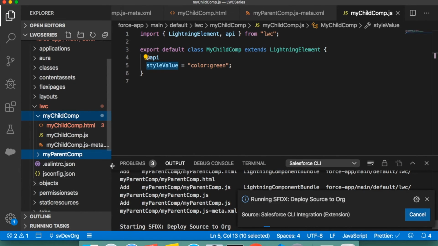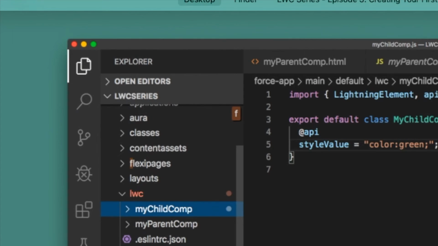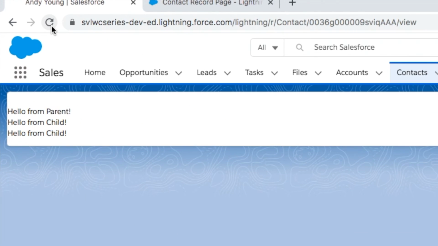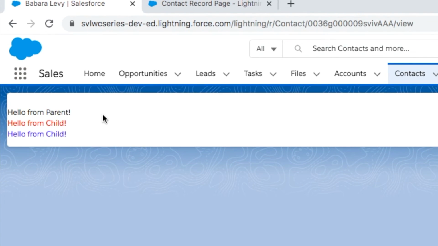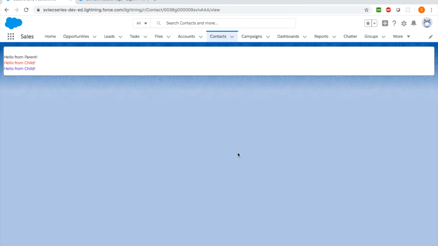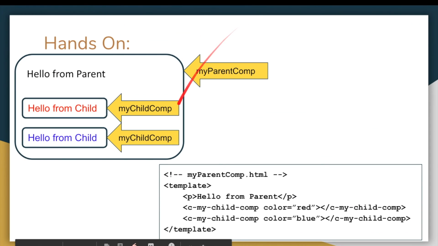So I'm clicking on deploy source to org. So it successfully ran. So let me just go back to the org again and refreshing the page. So you can see that the hello from parent is displayed in black. The first hello from child is displayed in red, and the second hello from child is displayed in blue. Now let's go back to the scenario diagram. So you can see that the hello from parent is displayed, hello from child in red and hello from child in blue.